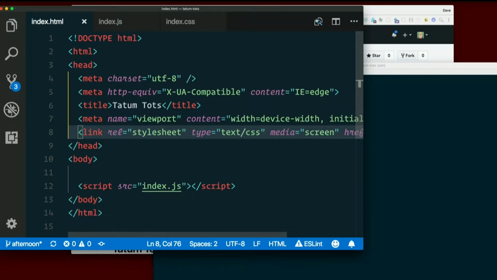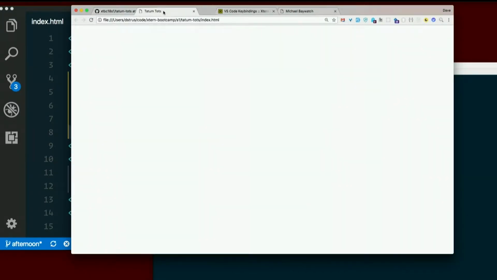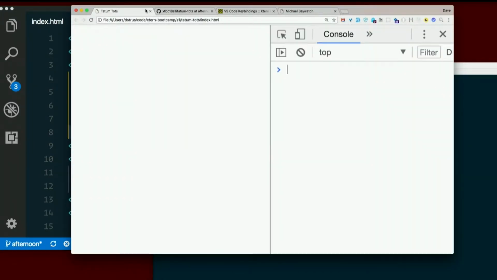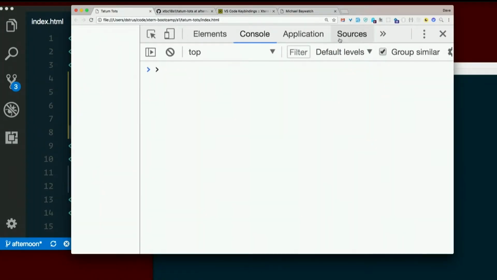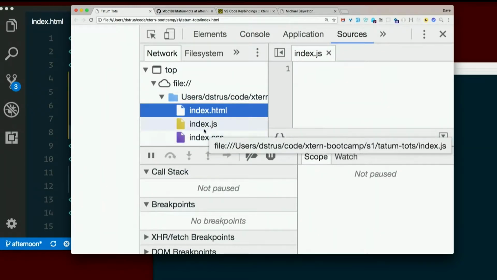Cool. I will check real quick. I'll go ahead and open this up in my browser. Open up my DevTools. Make sure there are no errors. And I'm going to look on my Sources tab here and make sure that all three files are there. There's nothing in the CSS file or the JavaScript file yet, but before I start writing stuff in there, I want to make sure they're linked up correctly. This confirms to me that they are linked up correctly.